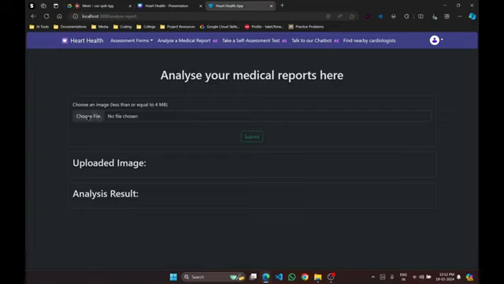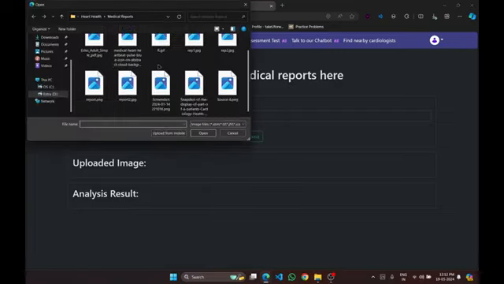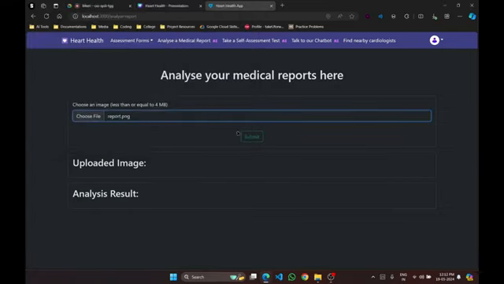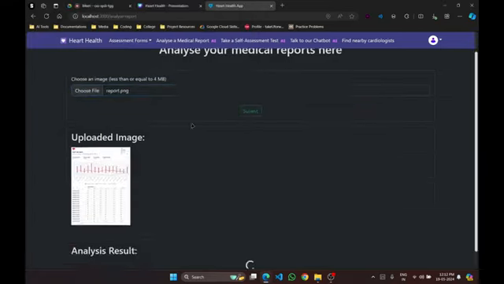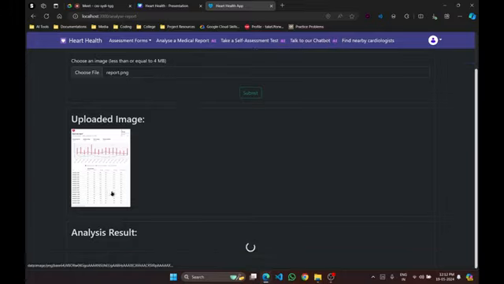After you go to the page, you will be given a prompt to choose an image. You can choose a medical report from your local system. For example, I'll be choosing the report.png file. Once I hit submit, it will show the image we have uploaded and it will generate a result through which it will go through all our medical details and provide us with the details of the medical report.